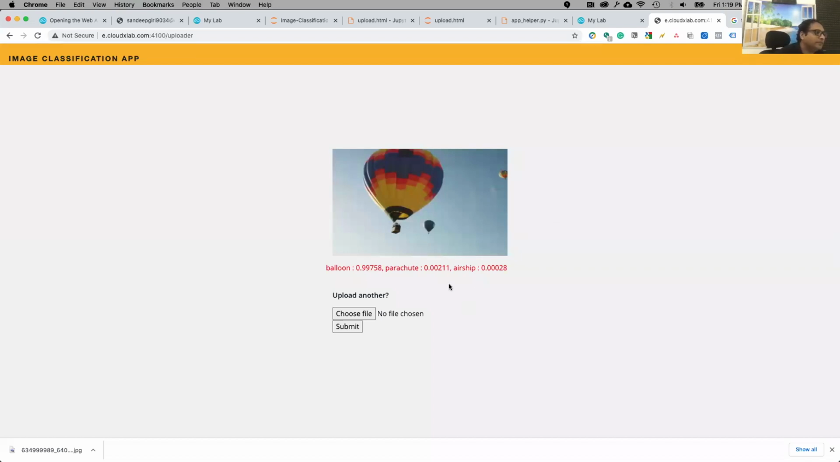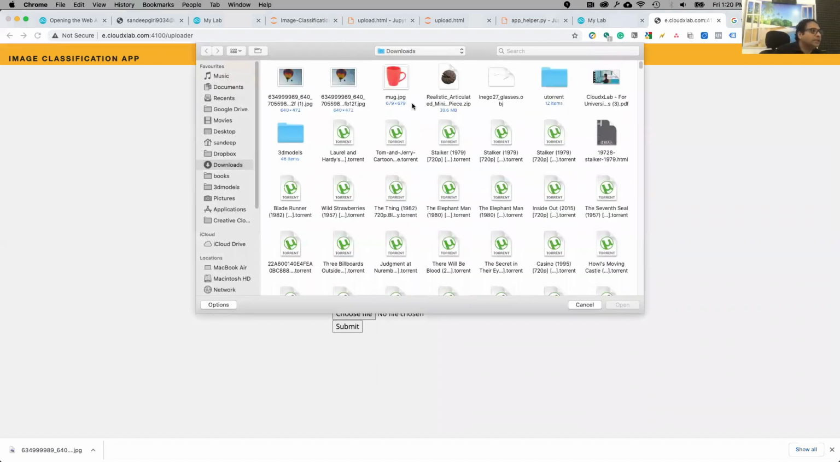Isn't it impressive? The probability of it being a balloon is 0.99. The second one is parachute, 0.00211. And then there is a probability of airship. These are the top three classes identified for this object. Okay, let's try something else.